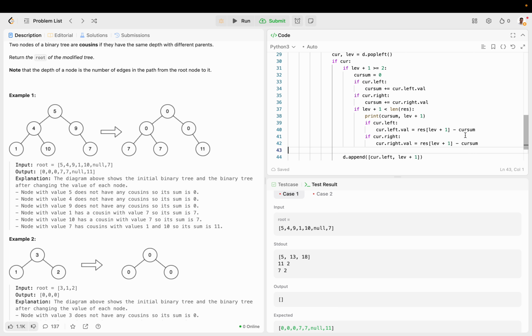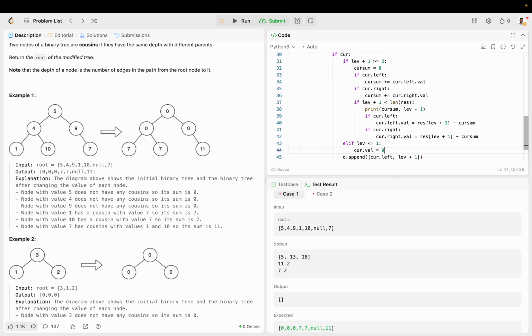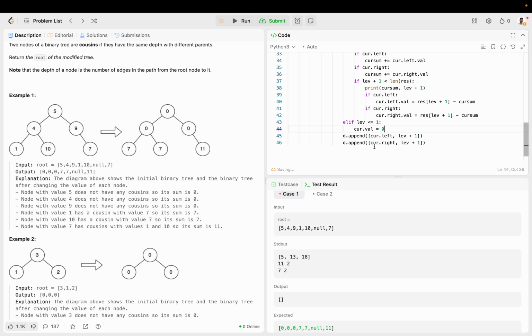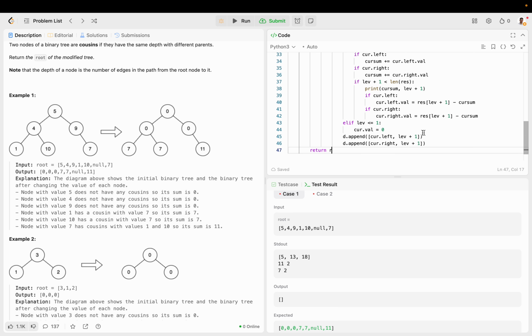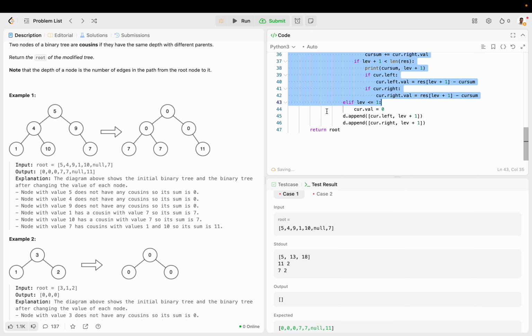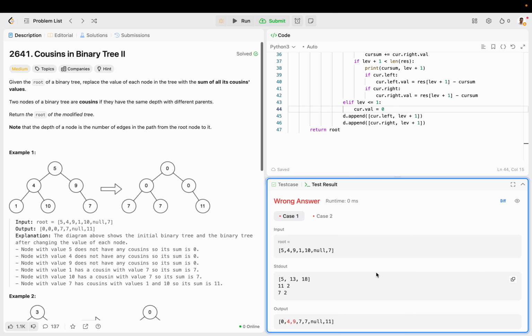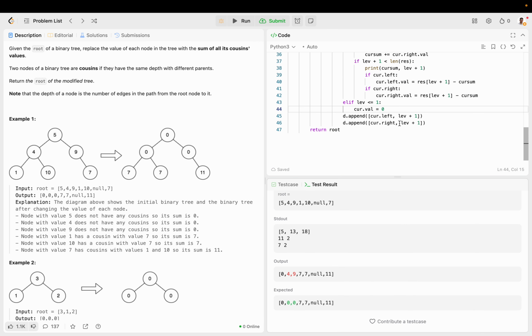And then otherwise, if level is less than or equal to 1, then current dot value is just 0. We can just set that current node to 0. This should be right, and at the end we can just return the root node because we're modifying the tree as we do the level order traversal. Okay.